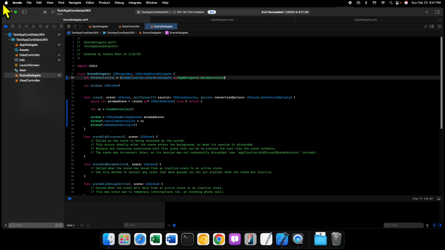Now, you could separate this particular bit off into a constant in a constants file, for example. So you can just say something like constants.appDelegate.dataController to make it shorter. But I'm going to keep it this way so you can have a better understanding of what it is that we're doing here.